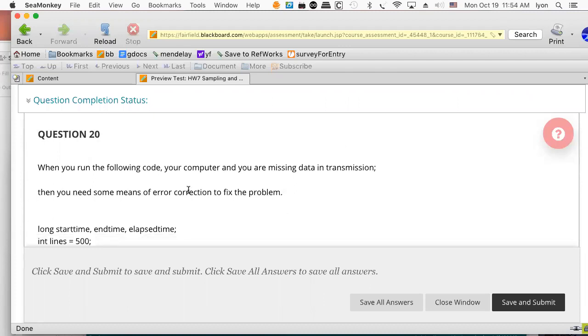When you run the following code, your computer should say something, and you are missing data in transmission, then you need some means of error correction to fix the problem. What's error correction in data transmission? What is that? What does that mean? Any ideas? I've got to control error, right?